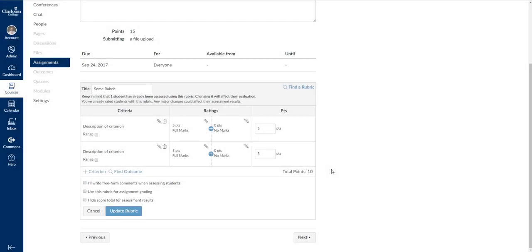One of those steps that I think a lot of instructors maybe overlook is this box right down here, which says use this rubric for assignment grading. By checking this, this means that when I go to SpeedGrader and I use the rubric and I enter scores, those scores are going to get pushed over to the gradebook. If I don't check this box, I can do whatever I want to that rubric in SpeedGrader, but that total score is not going to be sent to the gradebook. So you want to make sure that this is checked.